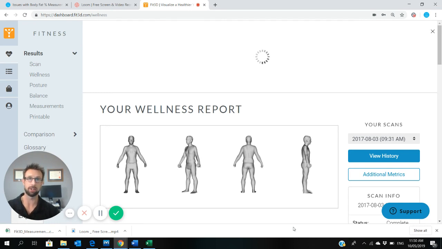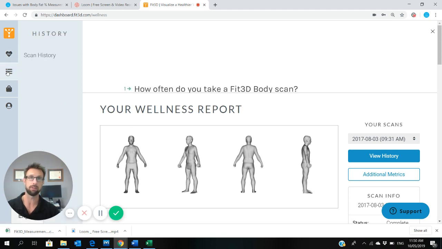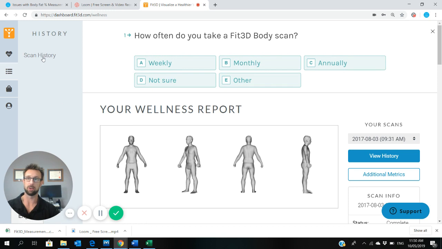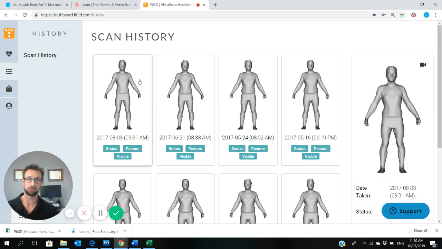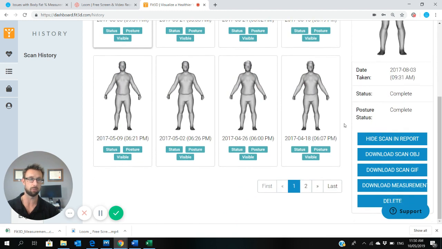So once you're logged in, you'll go to the three horizontal line icon on the top left of your screen, then click on Scan History. And if you've had a few scans, all of your image outlines will come up. Just click on your most recent outline, like I have in the top left. Scroll down to the bottom right of your screen and click Download Measurements.